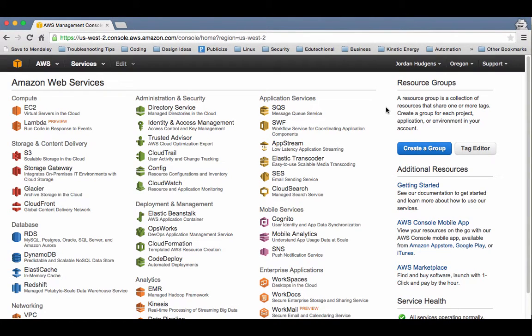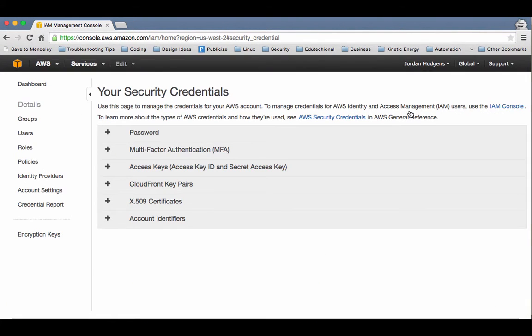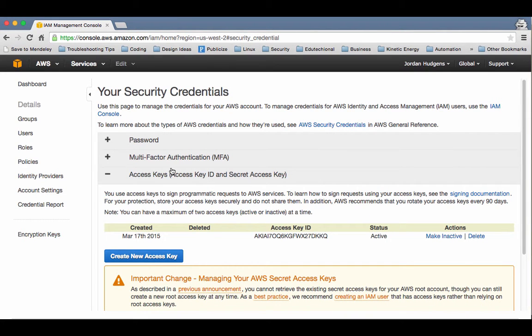Next video, I'm going to show you how you can work with AWS. We've already set up Figaro and Fog, but if you have never used AWS before, you may not even know where to get your API keys, for example. The way you grab those is if you click on your name in the top right-hand side and click on Security Credentials, you will see where it says Access Keys right here.